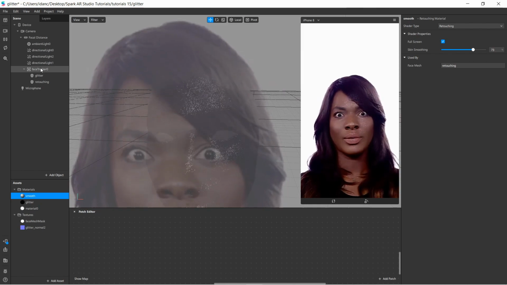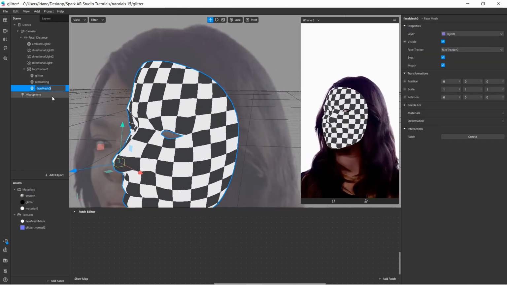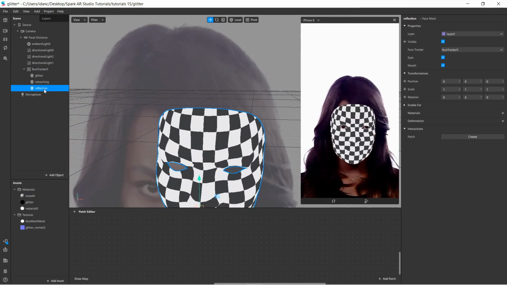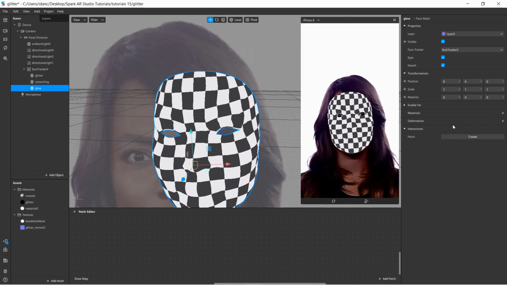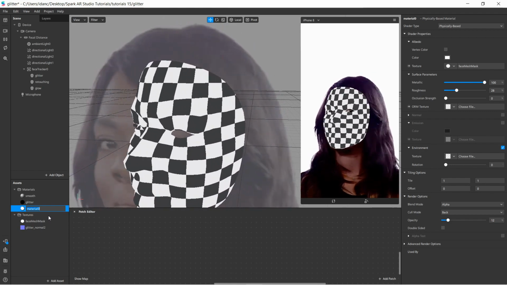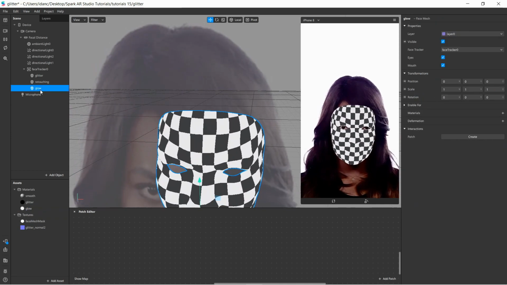So what I'm going to do is add another face mesh here, and let's call it reflection. Glow, shorter. And I think this is the glow. Yeah, I'm going to rename it glow. I already have a material for this.